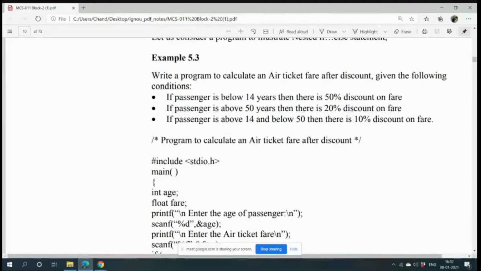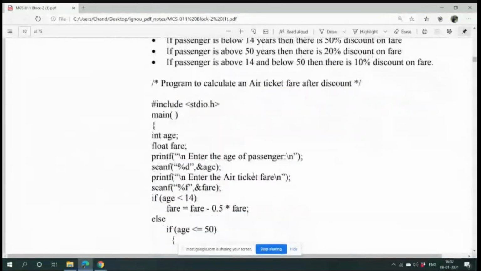Tell me, what are the operators we require now? Relational operators and logical operators. Okay? How many variables do we require? We require only 2 variables, age and fare. Enter the age of passenger, enter the fare. Both have ampersand, but one is int and one is float.